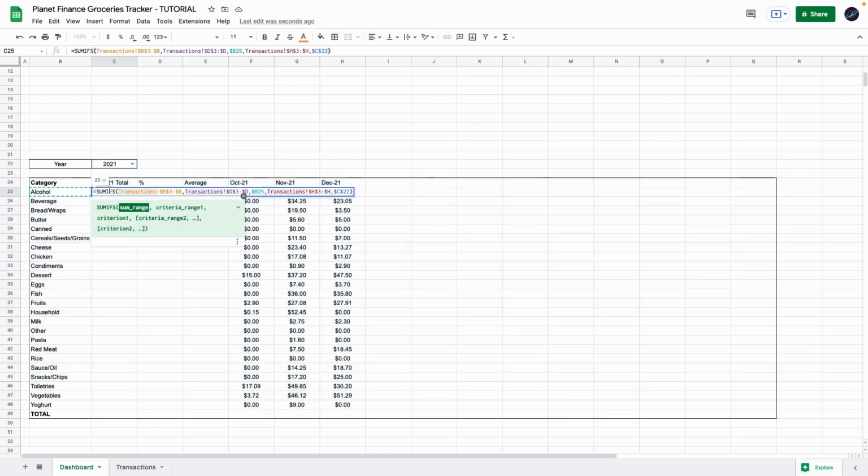To get the total, I'm using quite a similar formula to the one I used for each of the months, but I just removed one of the filters. So now it's just looking at the total year and not the specific month.